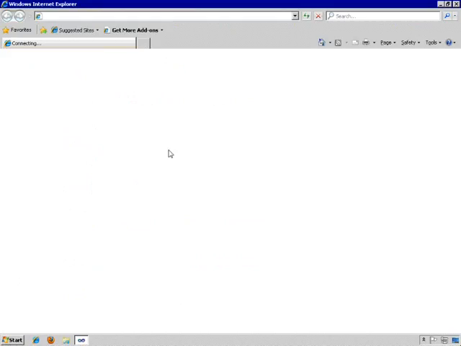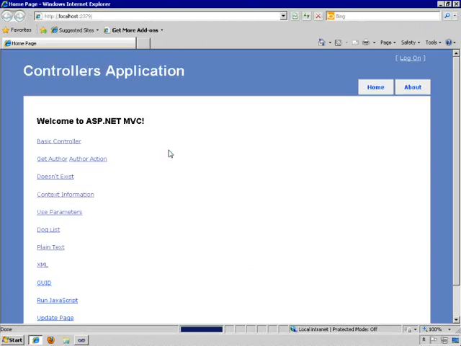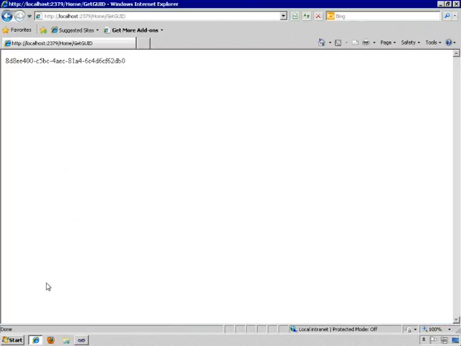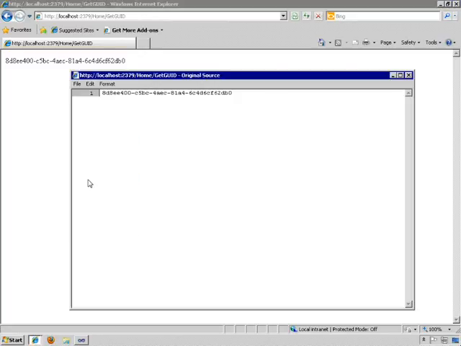If I run the application and click on the GUID link here, you can see that it displays that literal string. And I'll view the source, and again, it's just a literal string.